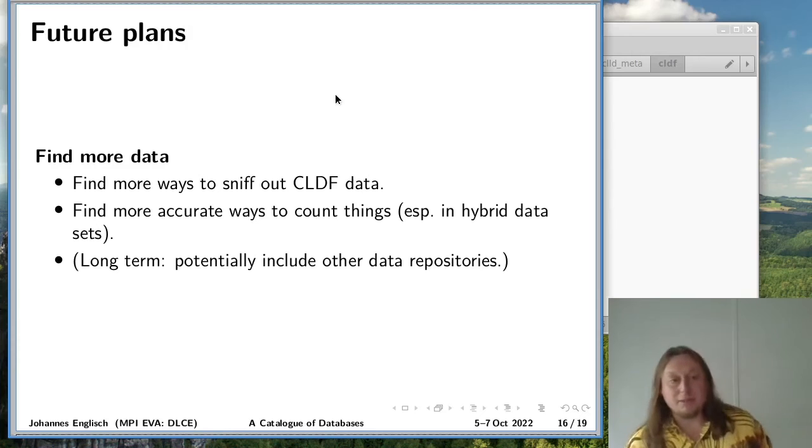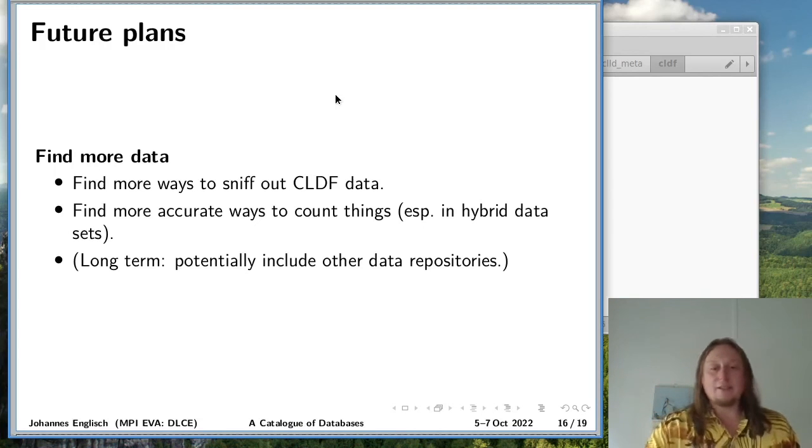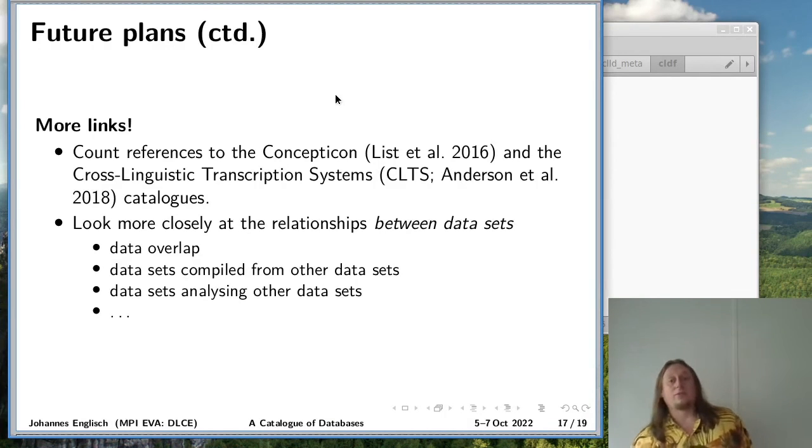And also in the long term, it might be good to see if we could include other repositories. The one we use is what I'm focusing on, but you could download the data from anywhere because it's all CLDF in the end. Also, we could create more links. We could, for instance, scan the data and then count references to Concepticon for concepts and to CLTS.